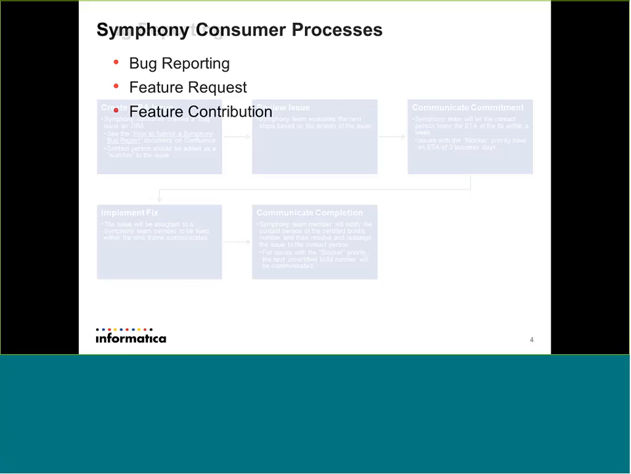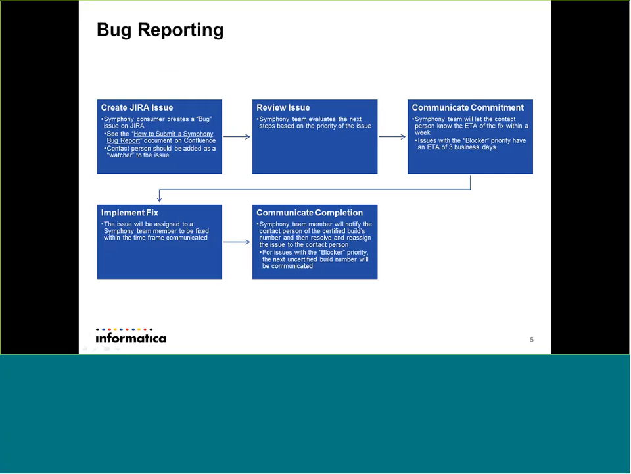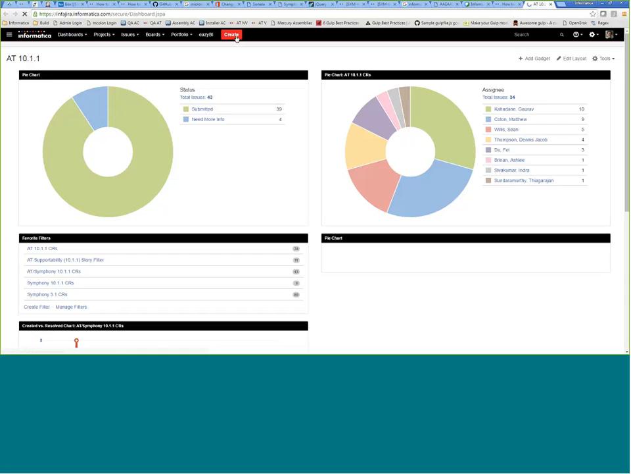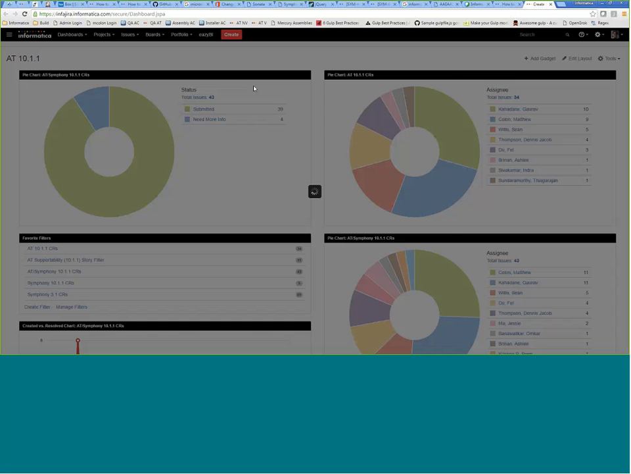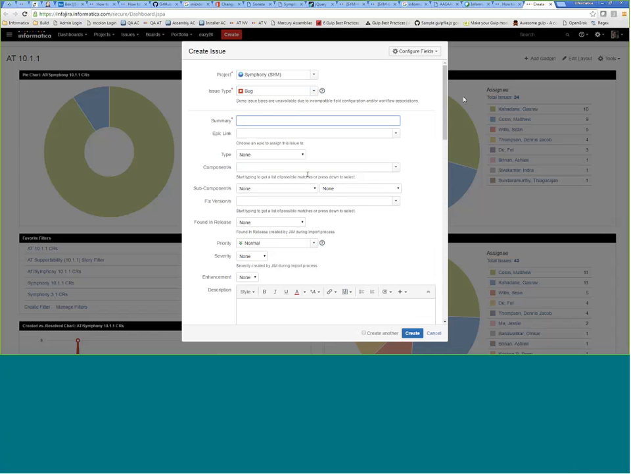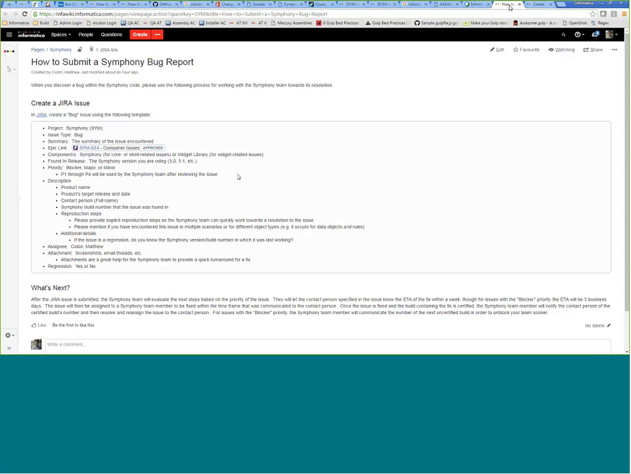So for bug reporting, the first step that you would do is create a JIRA issue. There's a document on Confluence called How to Submit a Symphony Bug Report that you can go to get more information about a template to use in your JIRA bug issue. So for example, you would go to JIRA, and then in there you can click Create, set the project to Symphony, have an issue type bug, and then for each of the different fields, it gives some guidance of what you can put in there.